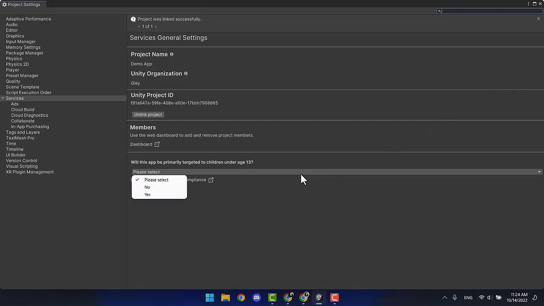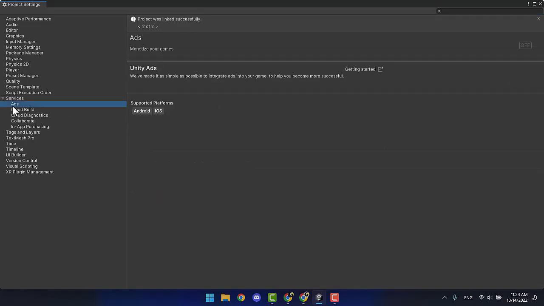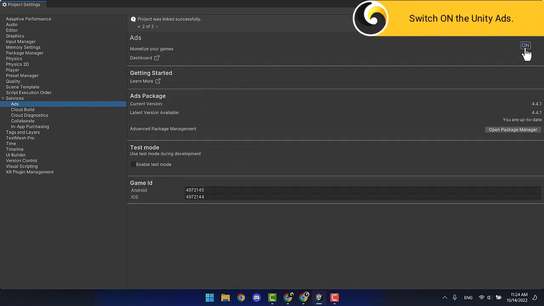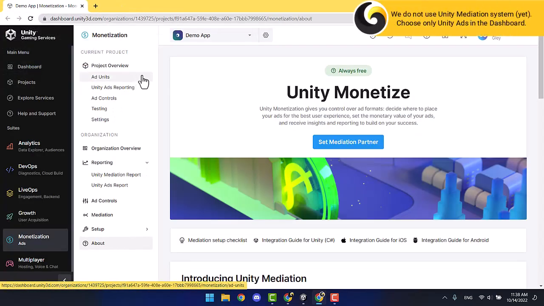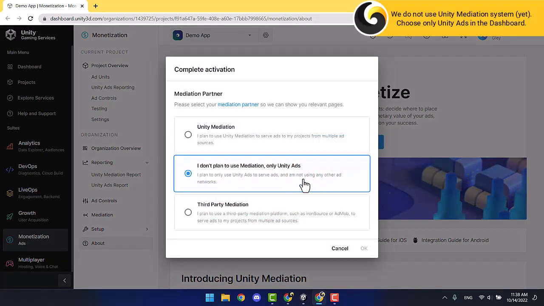We choose to create a new project ID, choose no if your app does not target children under 13 primarily, go to Ads, switch it on, make sure your version of Unity package was installed, and go to Online Unity Dashboard. As we said, we do not use the Unity mediation system, but our own. Click Set Mediation Partner and select Use Only UnityAds option.